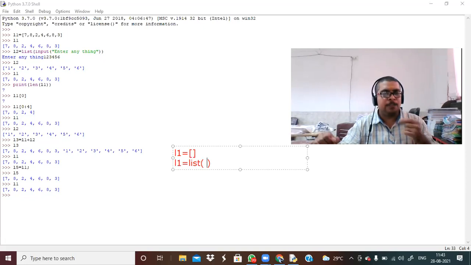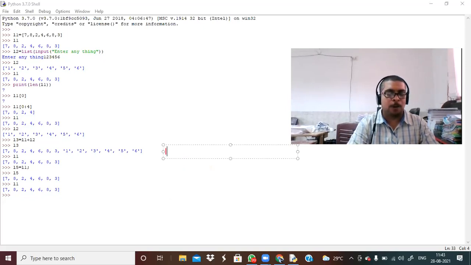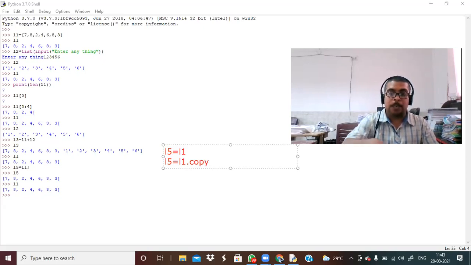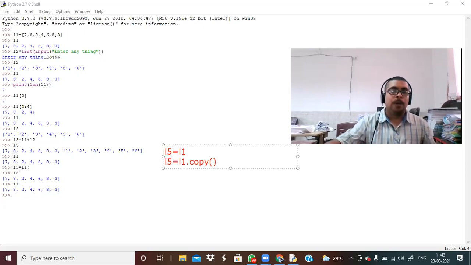So in the same way you can copy it like this. Similarly, L5 is equal to L1. You have copied it in the same way. You can also copy it in the other way. You can write L5 is equal to L1 dot copy. L1 dot copy will also copy the content of L1 into L5.